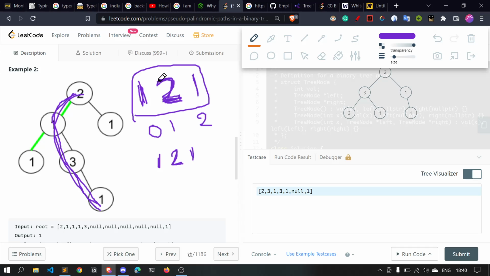What I mean to say is that there can be many twos, but the number of twos will be odd. So the frequency of the middle element will be odd. If the elements in the array that we are trying to say is a palindrome or not, the frequency of the middle element should be odd.